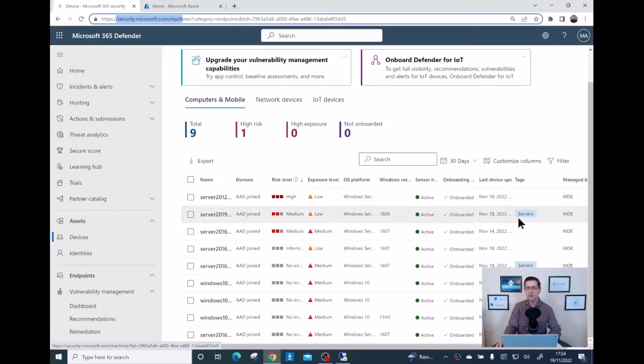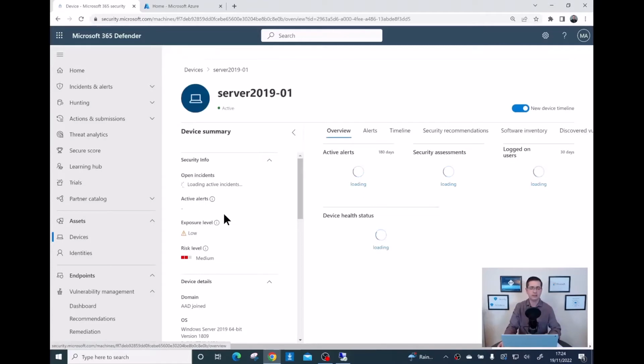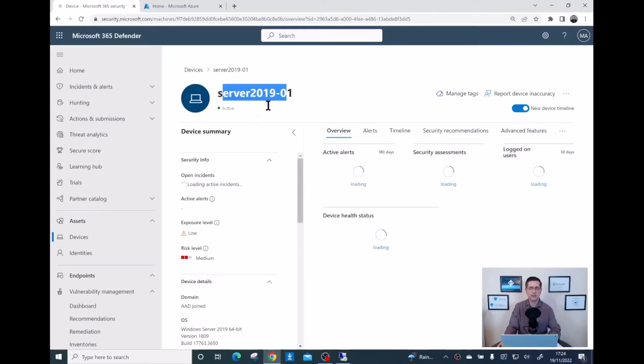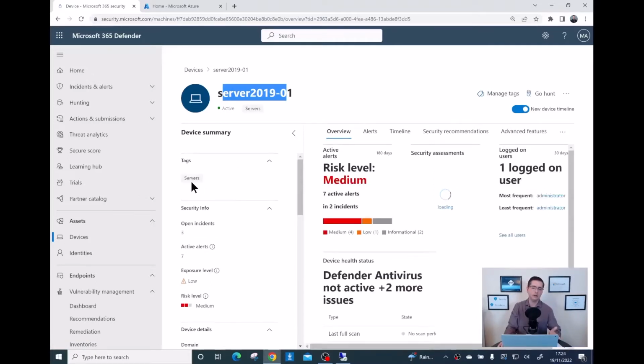If there are multiple tags assigned to a single device, I can see if I just select the device itself, and then I can quickly double check if there are multiple tags assigned to this device. As you can see, I'm now in my server 2019, and at the moment, there is a single tag assigned to it called servers.